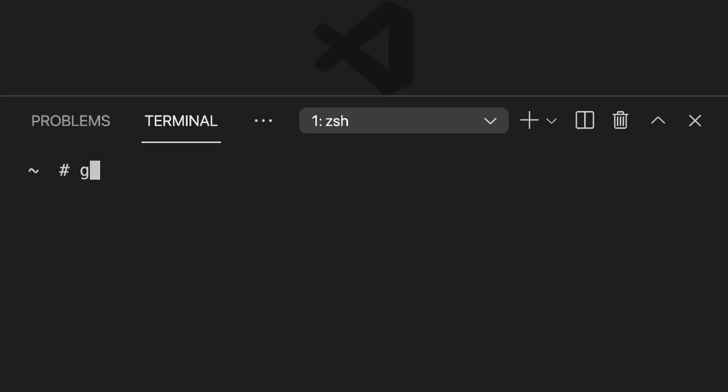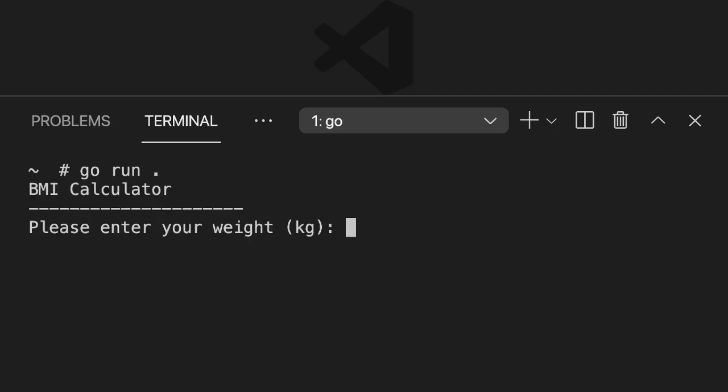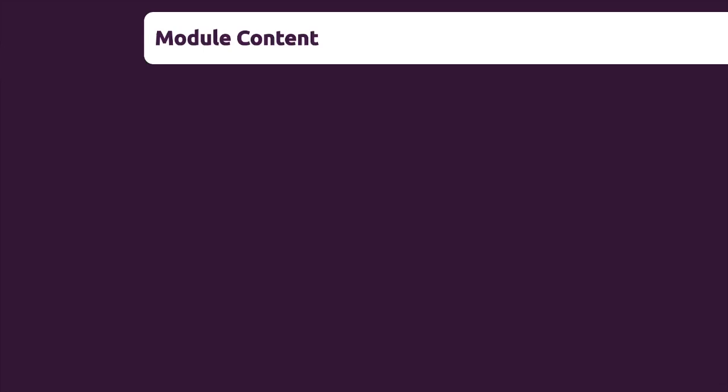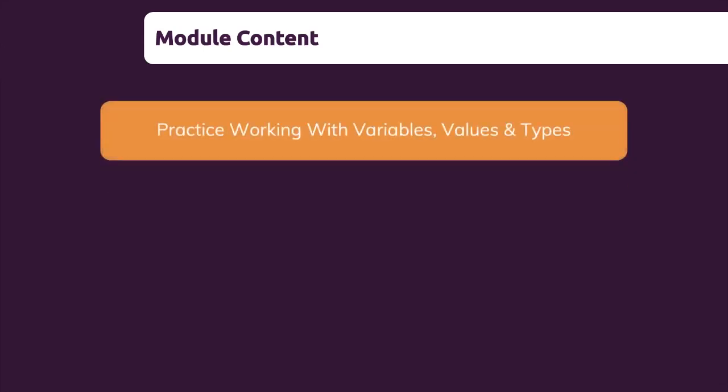So we're going to build this application, which runs in a command line, where the user of this application is prompted to enter his or her height and weight, height in meters and weight in kilograms, and will then calculate the body mass index of that user based on that user input. That's what we're going to build, and whilst building this, we are going to practice working with variables, values, and types, since we'll need different kinds of values and types for this application here.